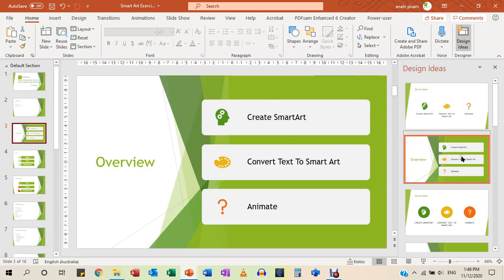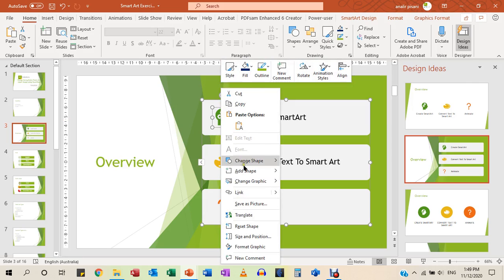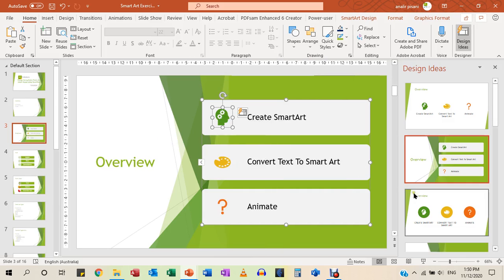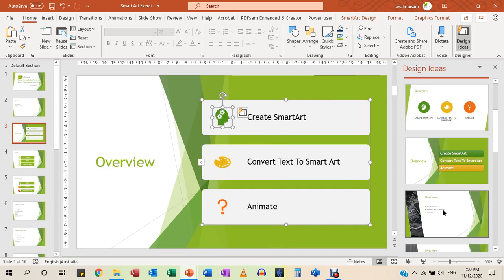So take a look at each of these, and of course once you have it you can then right click, change your graphic and go off and change it to anything else. So you can tweak it, modify it to whatever you might like.